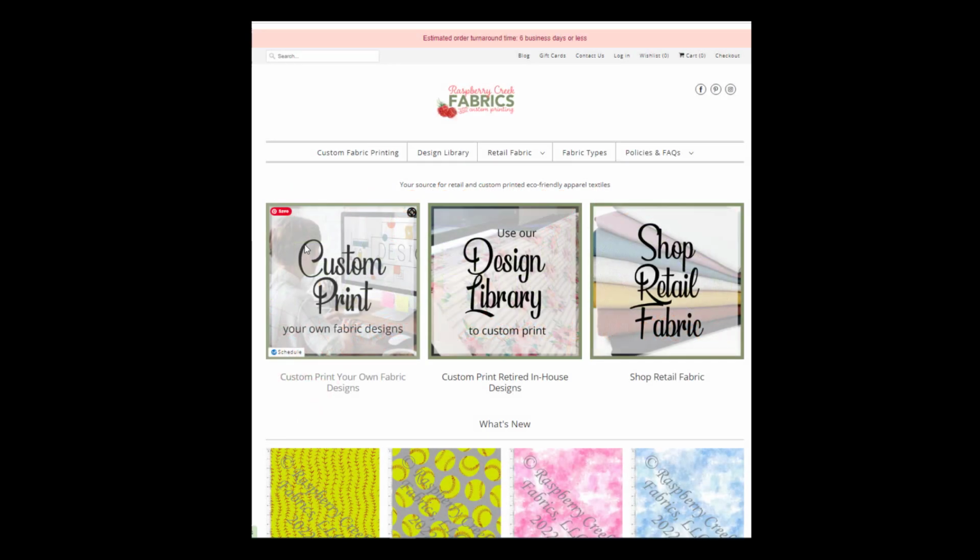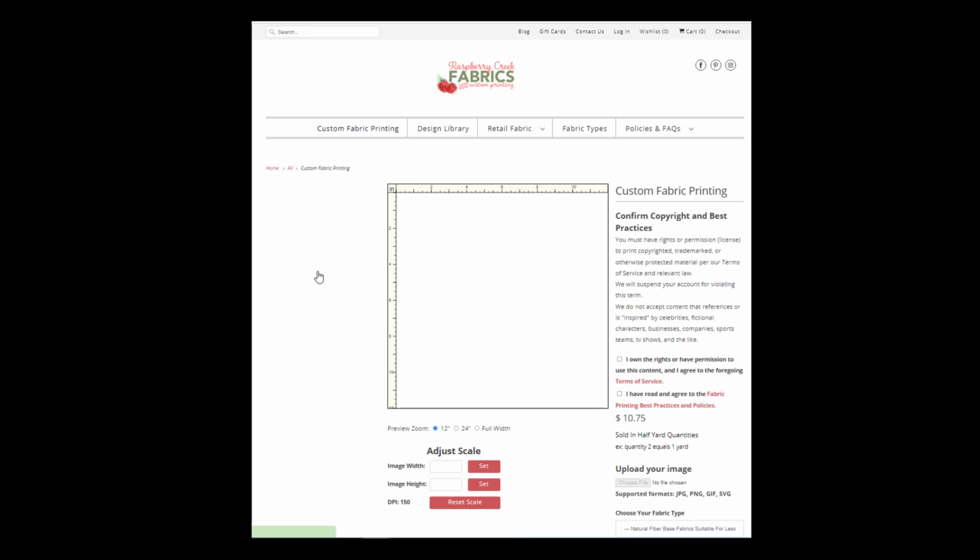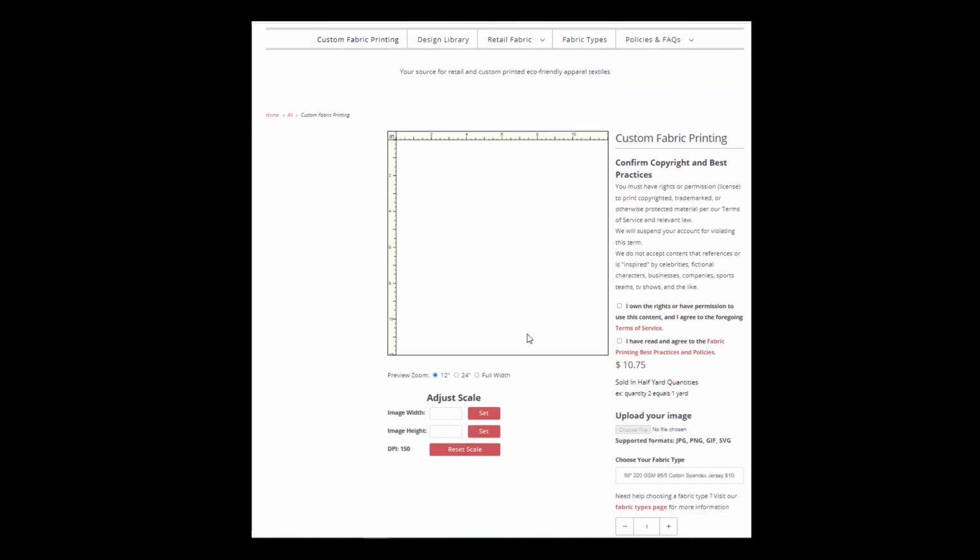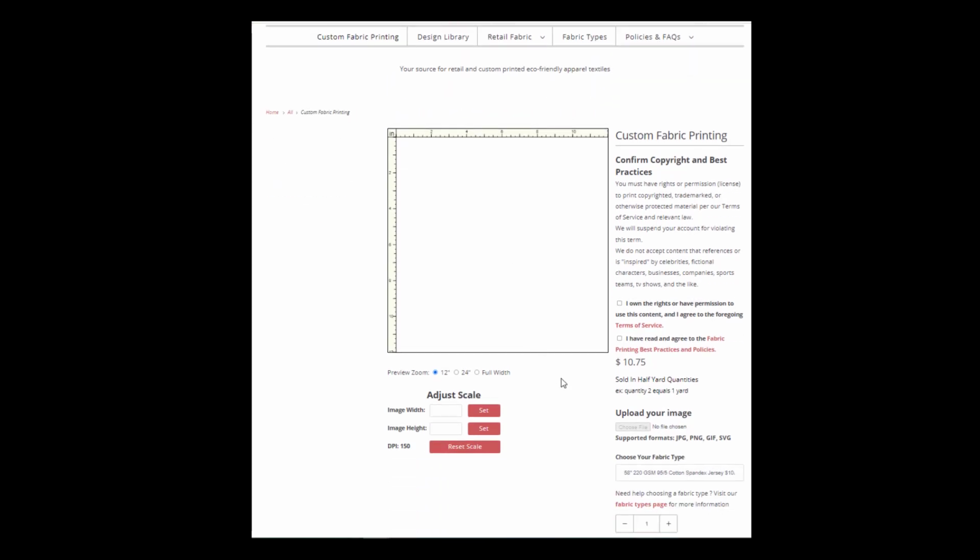This is our home page, and we'll click here on Custom Print. Right in front of you is the preview window. This is where your design is going to appear so that we can check the scale and make sure it looks good. But before we upload a design, we've got some boxes to check.